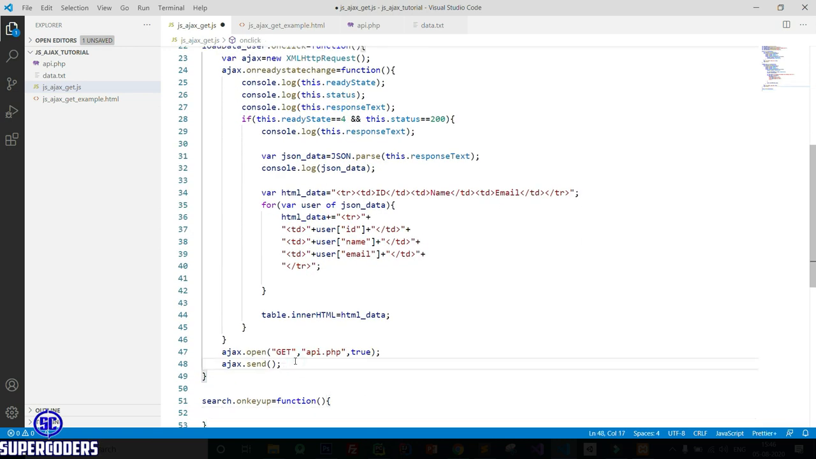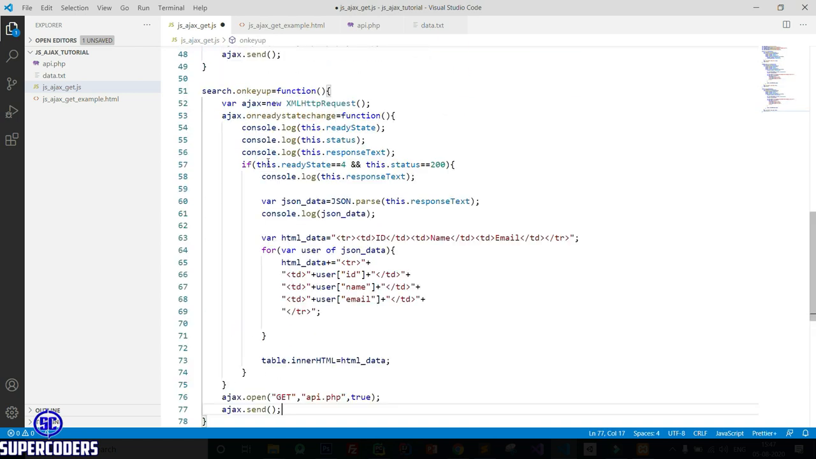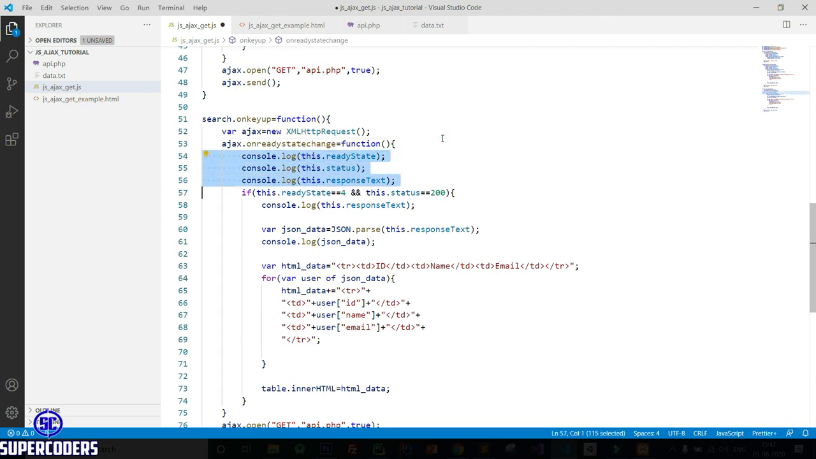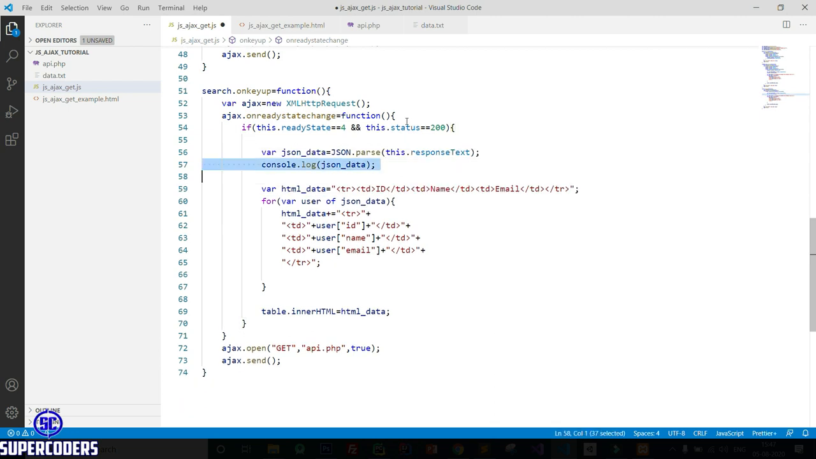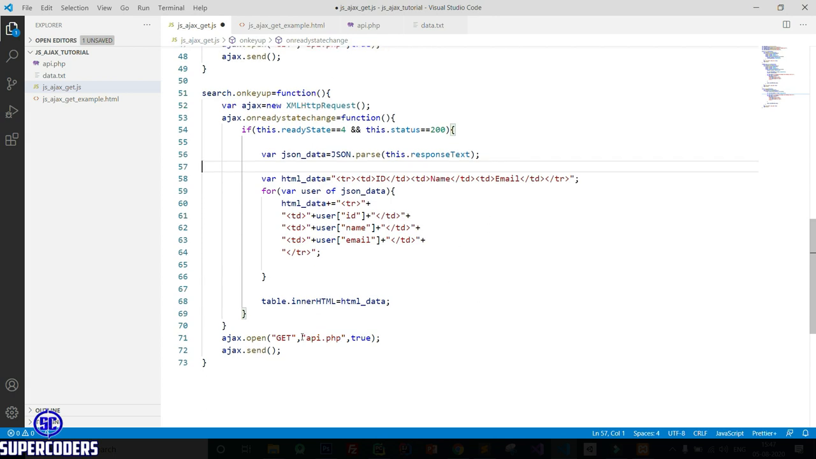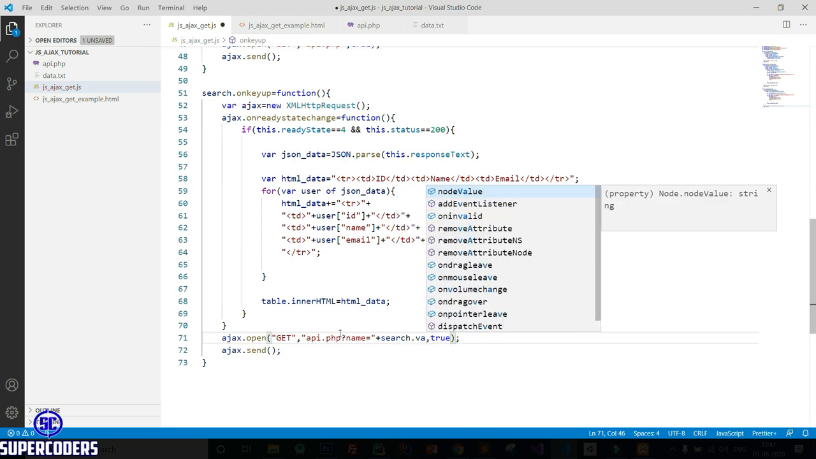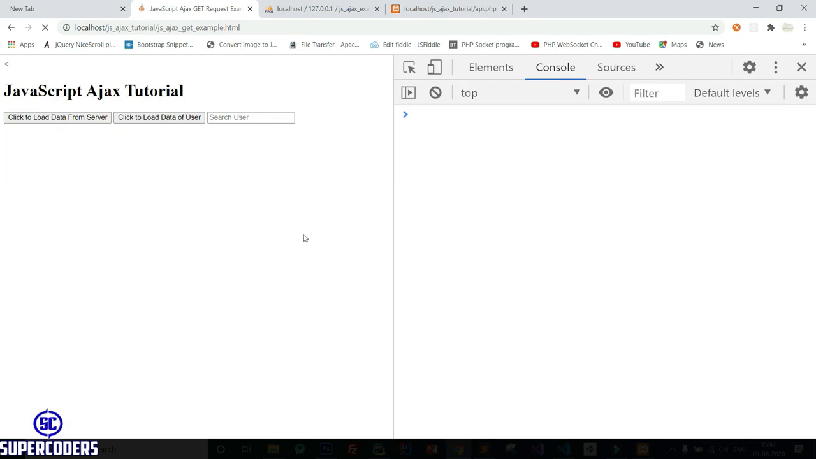Then here copy the same code, paste it here, and remove this console.log from here, and also this. Now you can use the filter also. Here pass name equals plus search.value. So let's see here again, refresh.